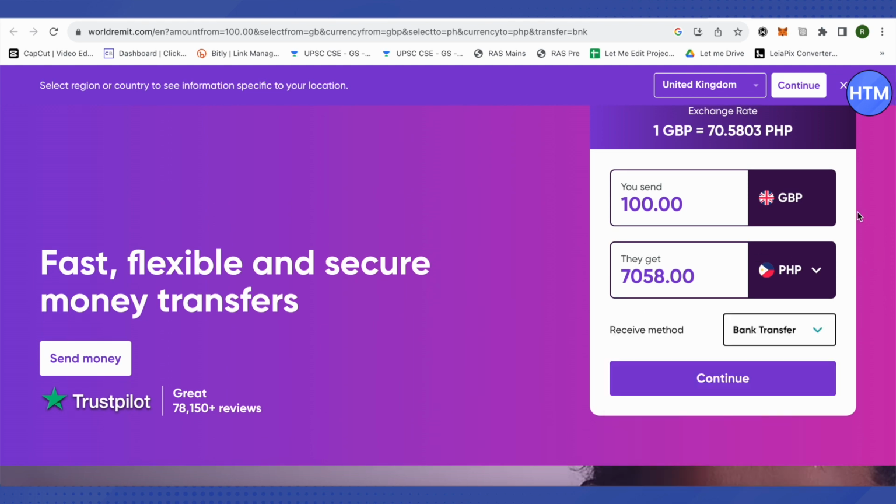Suppose I'm sending this money from UK to Philippines, so I will just select my region over here as United Kingdom, and after that I will type the amount that I want to send, and then I will select the country, which is Philippines, and this amount will be calculated automatically.